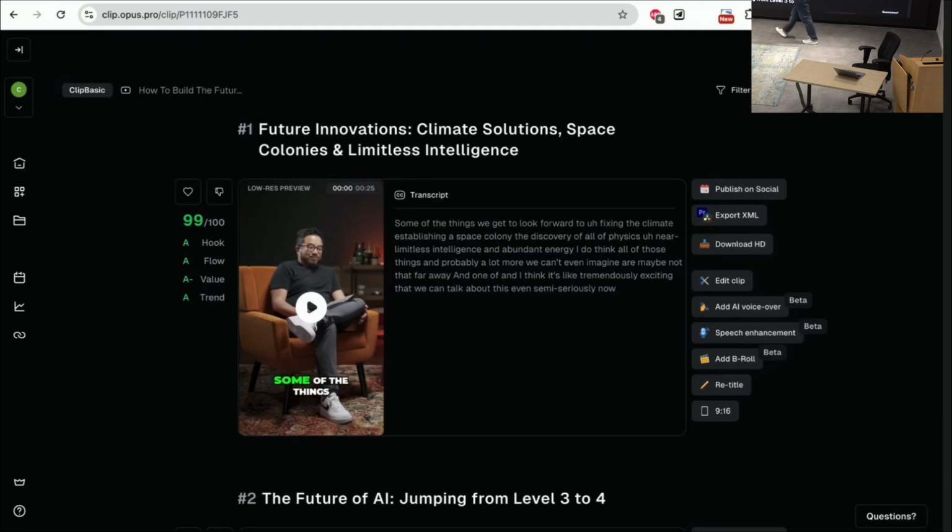It does all sorts of clever things, like it figures out, does this particular subclip have a hook, flow, value, and a trend? It rates those things sort of A, B, C, D, etc. to figure out how relevant that might be, scores it out of 100, and automatically creates multiple of these things that you can then go and do the 20%. So it's doing the 80, we're going to do the 20.